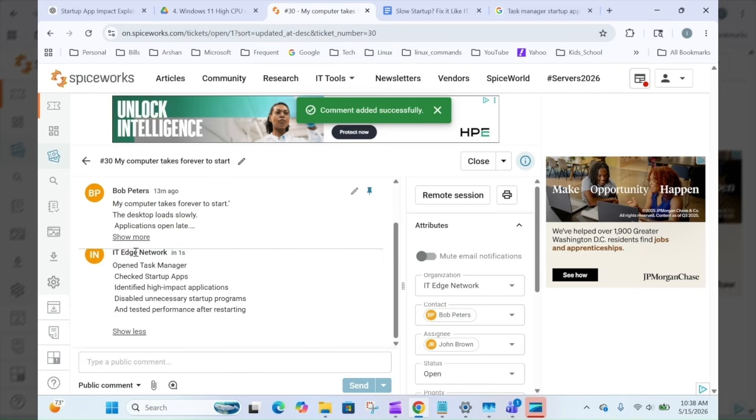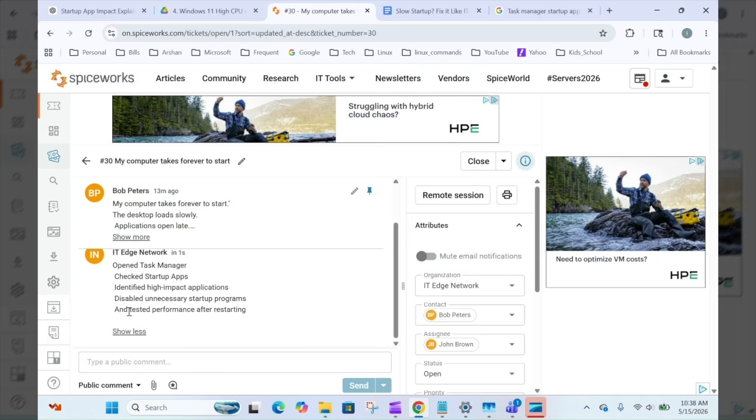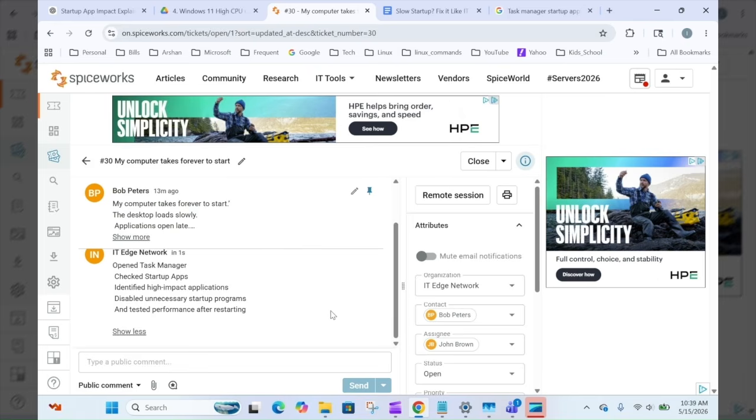Let's just review it real quick. You open Task Manager, we check startup applications, we identified high impact applications, we disabled unnecessary startup programs, and tested performance after restarting, right? So these are the things we check, and that should be able to resolve the issue for Mr. Bob Peters. He's our good old client, and we want to take care of him. So guys, that's how you go after this problem and solve it. Hopefully, this video was helpful to you. And that's how real IT support would troubleshoot this slow computer issue step by step, basically, right?